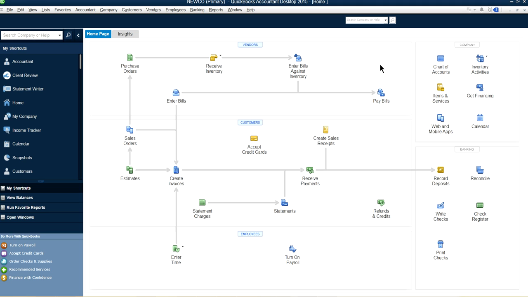So in part 2, we talked about chart of accounts. If you need more information about chart of accounts, you should see our part 2 video. And in part 3, we talked about items and services listing. In order to create sales receipts or invoices, you have to have some background about items and services, so our part 3 video that deals with item listing will be very helpful for this video as well.